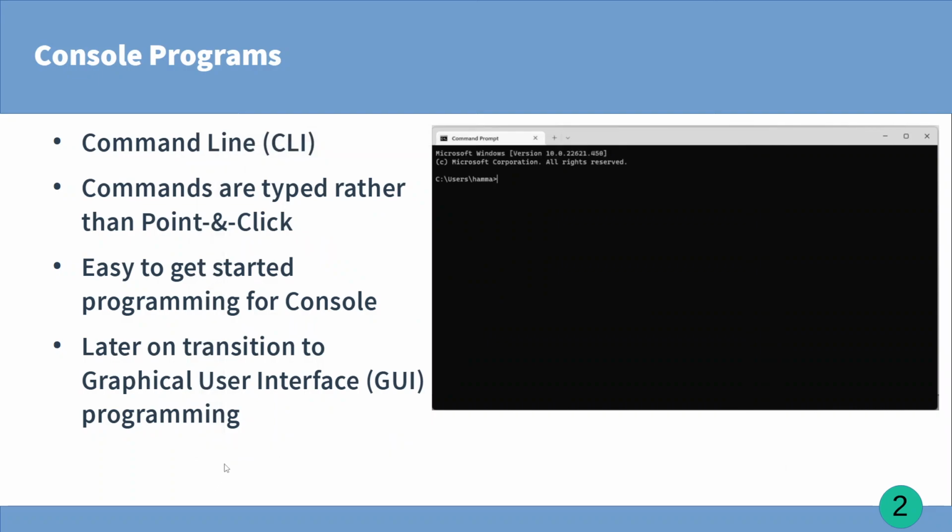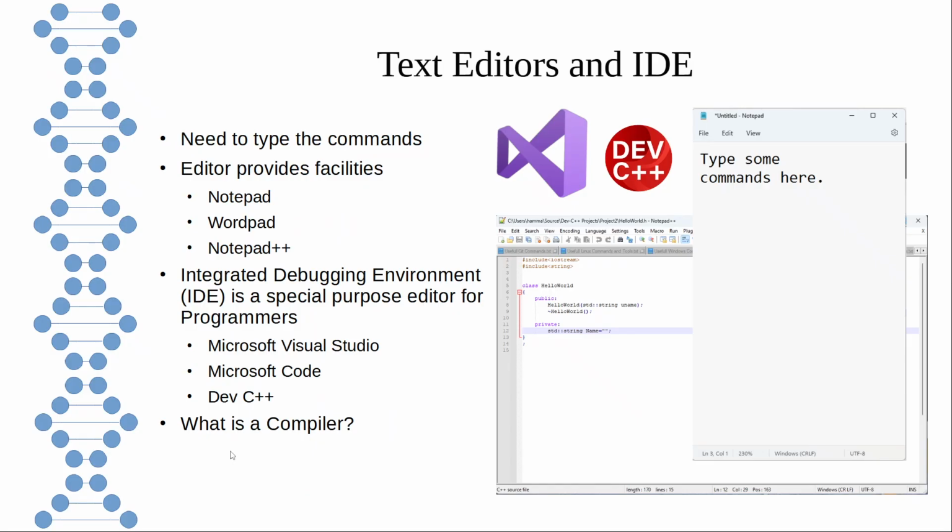Okay, so basically what do we need to get started programming? The most basic tool is a simple text editor. We just need to type some commands and be able to save those commands on the hard disk. There is another tool that we need: a compiler, but we'll come to that in a minute. So a text editor is simple.